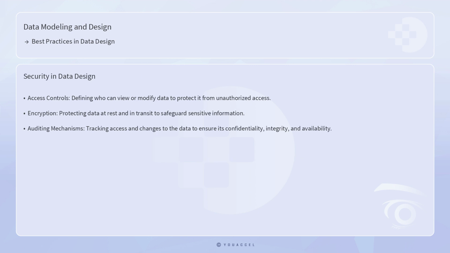Security is a critical aspect of data design. Ensuring that data is protected from unauthorized access and breaches is paramount. This involves implementing access controls, encryption, and auditing mechanisms to safeguard sensitive information. Access controls define who can view or modify data, encryption protects data at rest and in transit, and auditing mechanisms track access and changes to the data. These measures are essential for maintaining the confidentiality, integrity, and availability of the data.